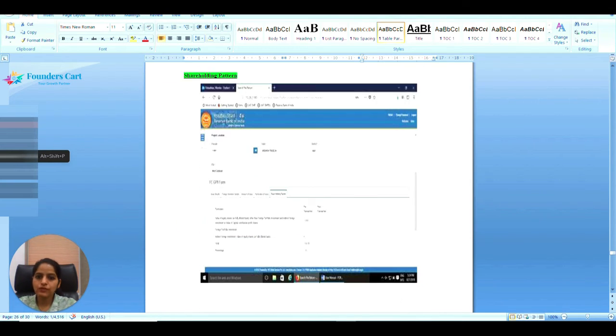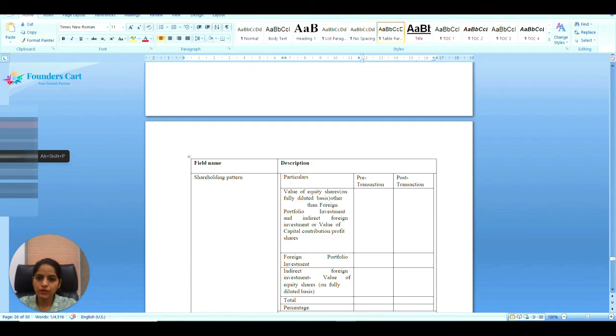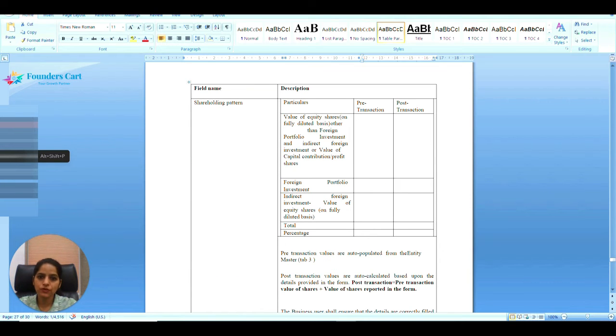Now, shareholding pattern: you have to give here the shareholding pattern of your company. Shareholding pattern means the value of the equity shares, other than foreign portfolio investment and indirect foreign investment. Whatever the ownership of your company is, like one person having 50% and a second person having 50% of the shares. After this allotment, your company's shareholding will change, like one person who belongs to a foreign country and is a non-resident having 70% and the other person having 30%.